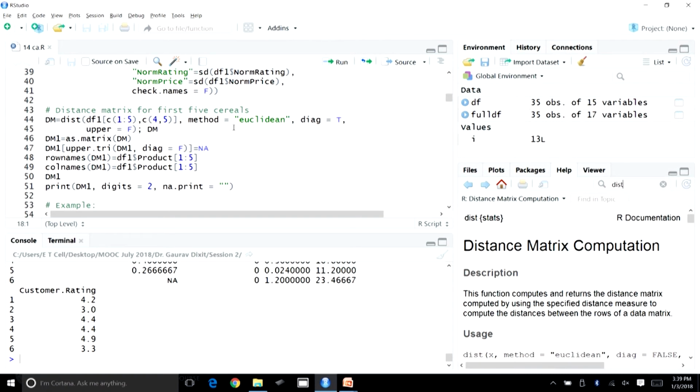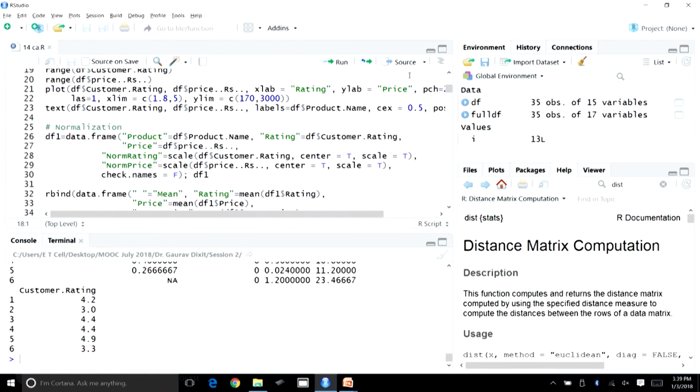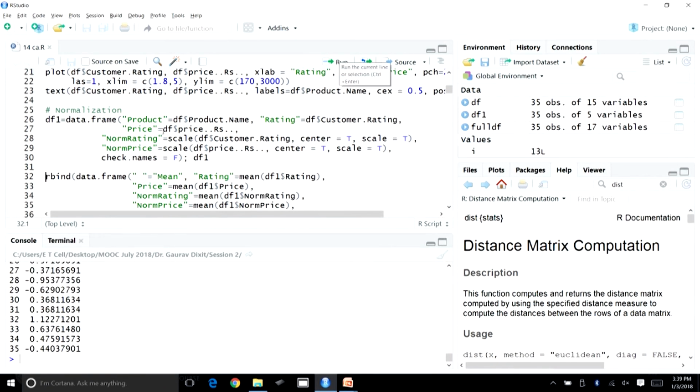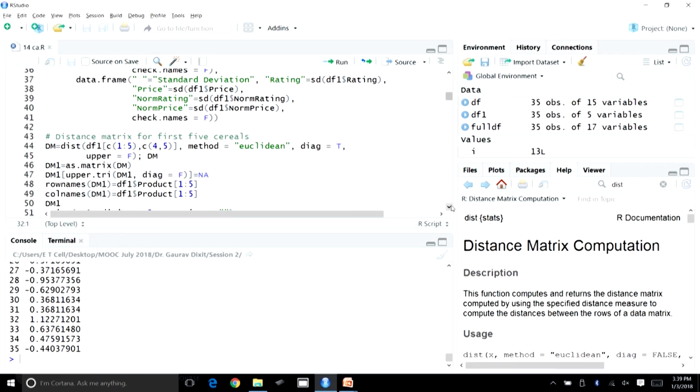These variables are part of df1 which we need to compute before we move ahead. So, let us compute df1. In the df1, as you can see, we are considering just 2 variables. One is customer rating, the other one is price, and then we have also computed the normalized values of these 2 variables, rating and price. So, once this has been computed, the normalized values have been computed.